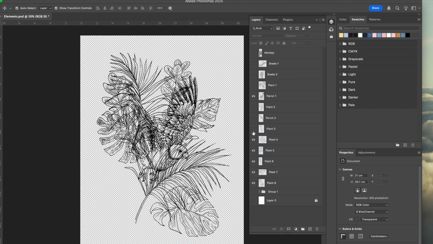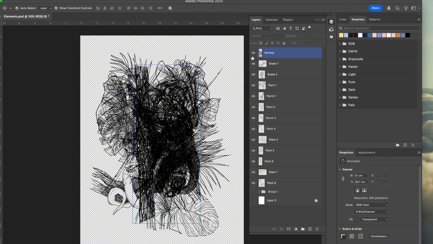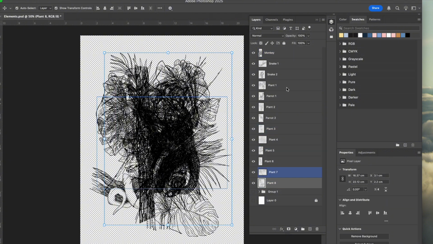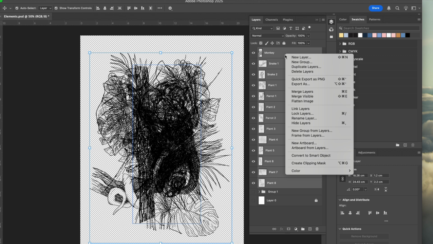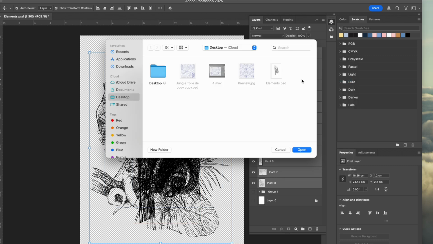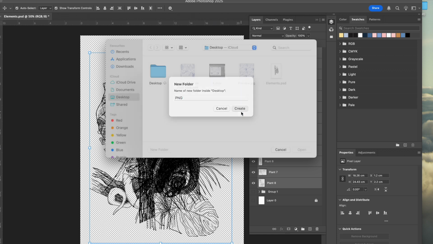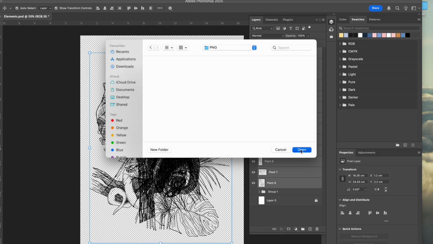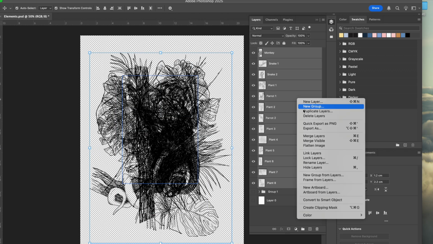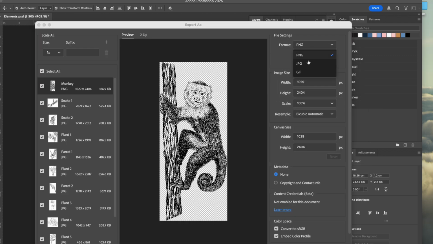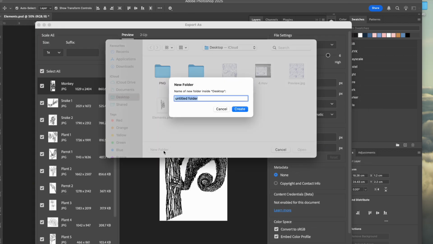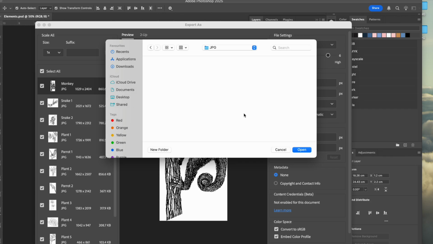And now all I need to do is make sure they're all turned on, hold down Shift, select all of them, right-click, and quick export as PNG. And I'm going to group them into a folder called PNG. Repeat this process, but this time export as a JPEG. And as before, I'm saving them in their own folder called JPEG.